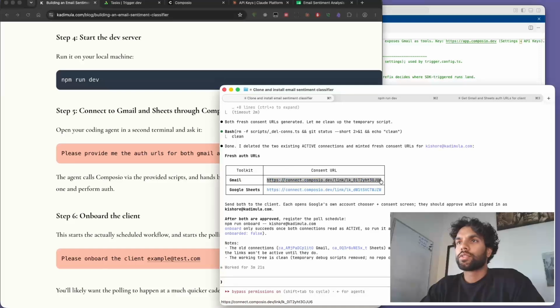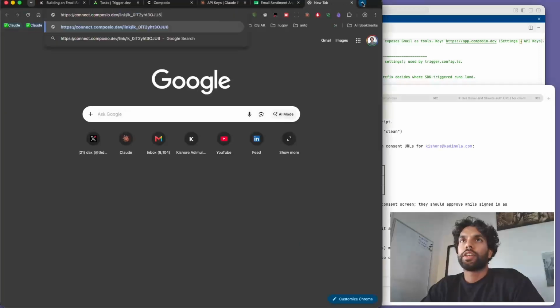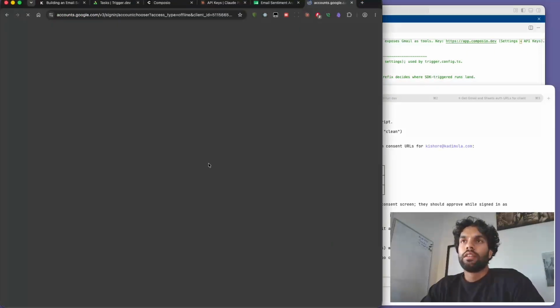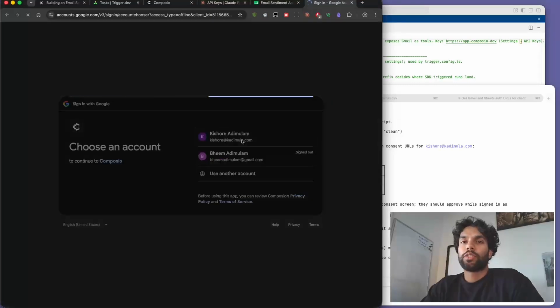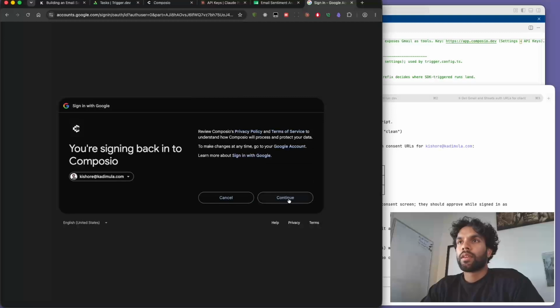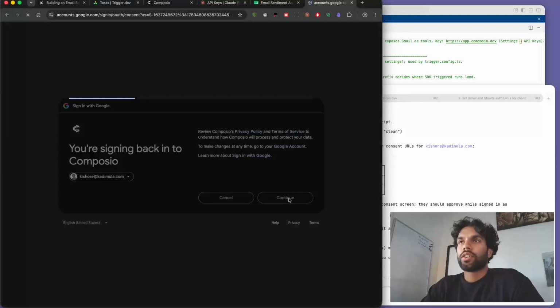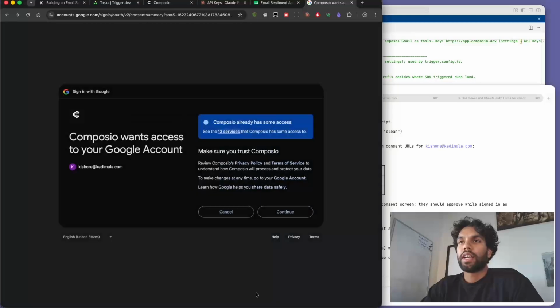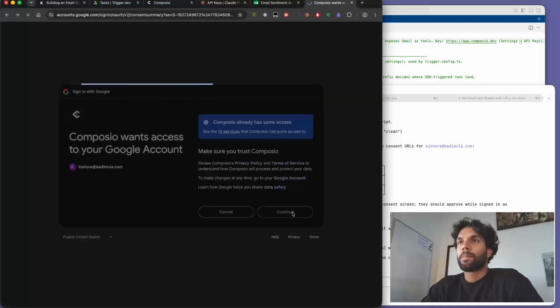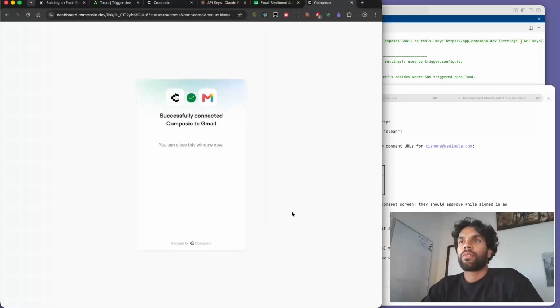So these URLs are what we can actually paste directly into Chrome and authenticate. So I will click the email which I want to connect. Since I've already done this, it's not actually showing me the services which I've provided, but basically I've given it full access, and it actually does require full access if you want it to be able to read your Gmail and your Sheets. Great, so Composio is connected to Gmail.